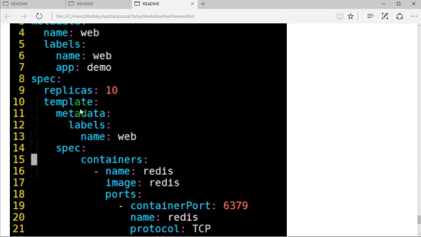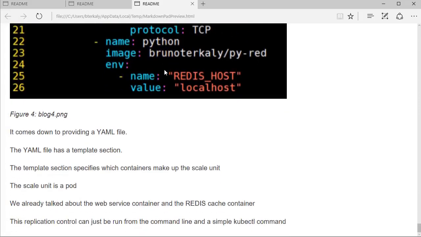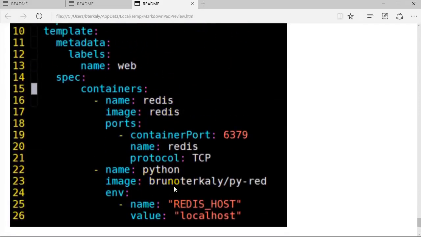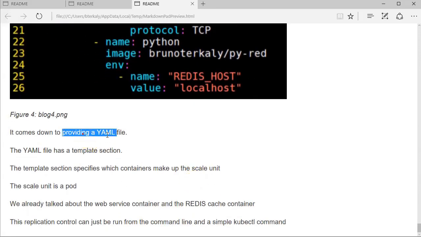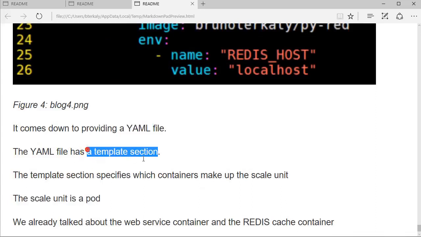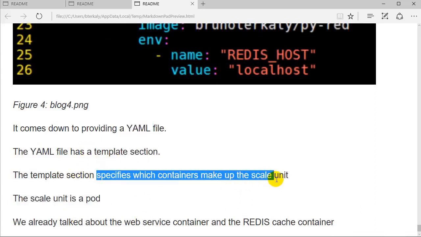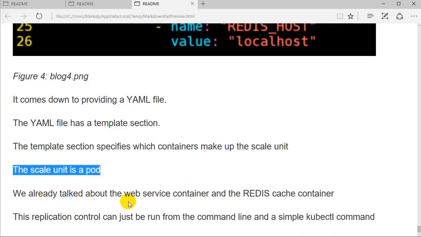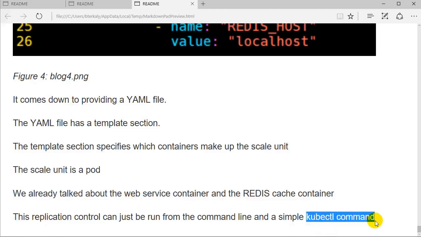Each pod defines a template. The template says which containers go into the pod. In this case, you can see the image is Redis cache. And the other image, of course, is the Python image, the Python web service we talked about earlier. So ultimately, it comes down to providing a YAML file. The YAML file has a template section I just showed you. It specifies which containers make up the scale unit. The scale unit in this case is a pod. And we already talked about that pod being basically a web service container and a Redis cache container. To run this replication controller object, we just do it from the command line, kubectl, and then we say create -f and the YAML file name. And that's it for this section.